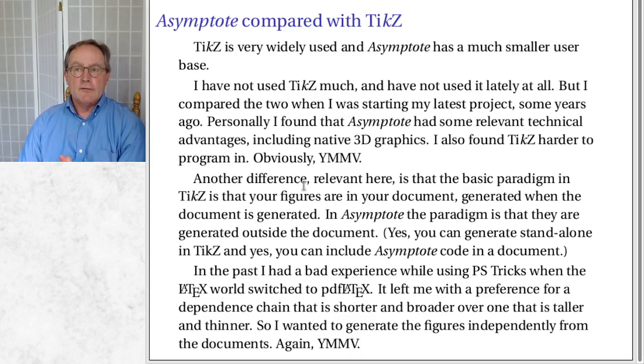One of the things that for me, I didn't want to use TikZ was that in the past I had a bad experience with a book from a long time ago using PSTricks. And then the LaTeX world switched to PDFLaTeX. So it was a long time ago. But it made an impression on me.